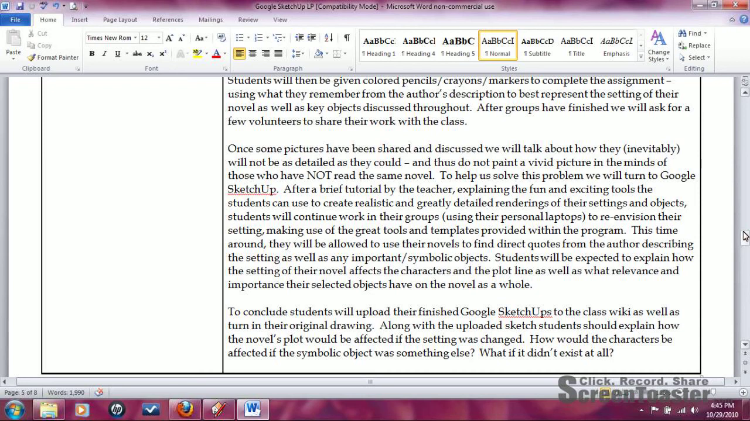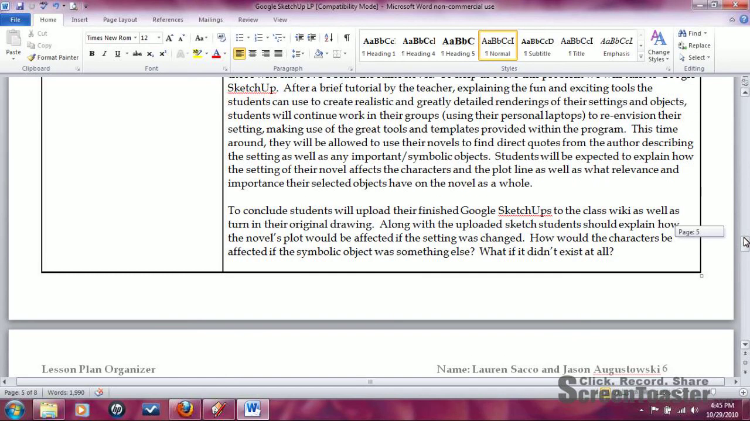But then to conclude, they're going to upload this finished Google SketchUp to the class wiki that we already have set up, and they're also going to turn in their original drawing that they did during the opening of the lesson. And then we're going to evaluate them by comparing the two, because the second one should obviously be a lot more detailed than the first, because they're using the Google SketchUp tool with all of its great tools and templates and features, and they've also been able to use the book to see exactly what the author's words were in describing the setting and the different objects and everything.